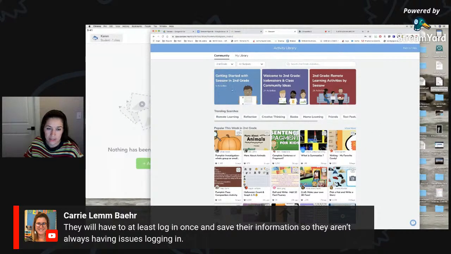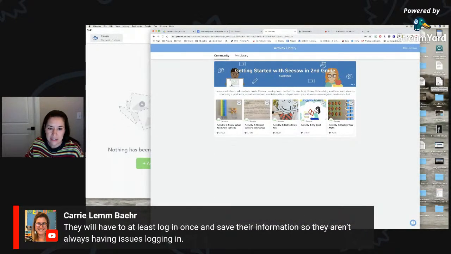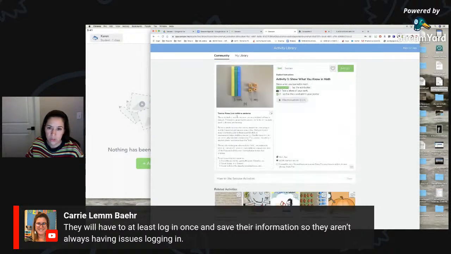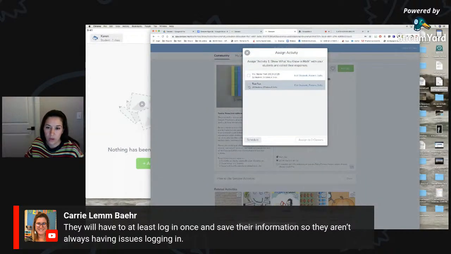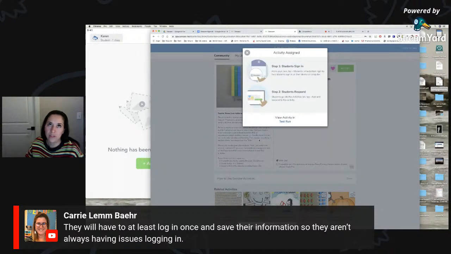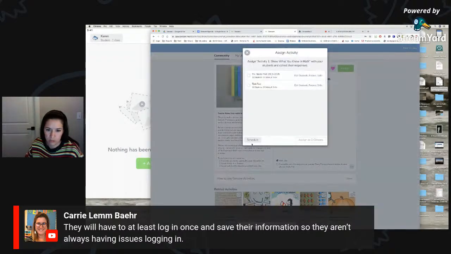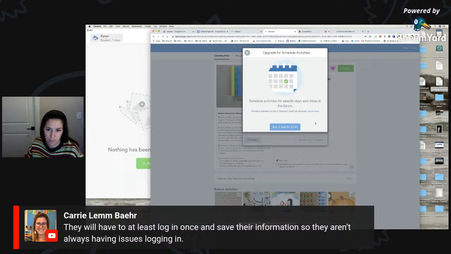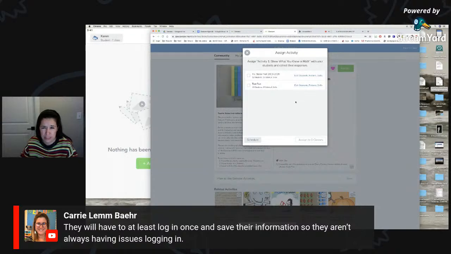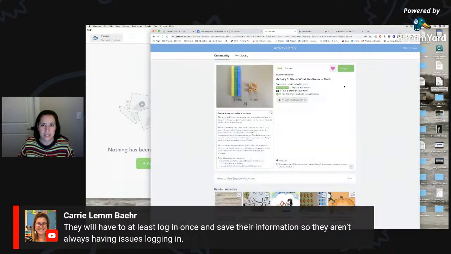So getting started, I just did this one at the very beginning just to introduce it to my families as well. So it gives them easy activities, shows them what to do. You click on it. Activity 1 shows what you map. And then all you have to do is click assign. And you click to what class you want to assign it to. Assign to one class. Scheduling, you have to have the premium account if you want to schedule. I'm pretty sure, yeah, you need the premium account, and you can buy it for 1 year for $120. Like I said, I think you can get it free for 90 days right now. So it's assigned to this class.